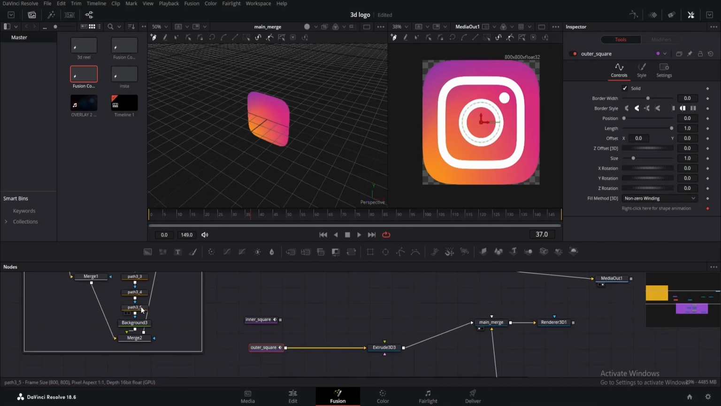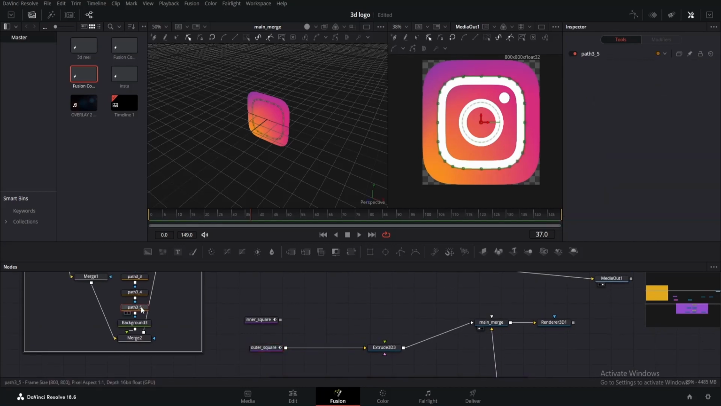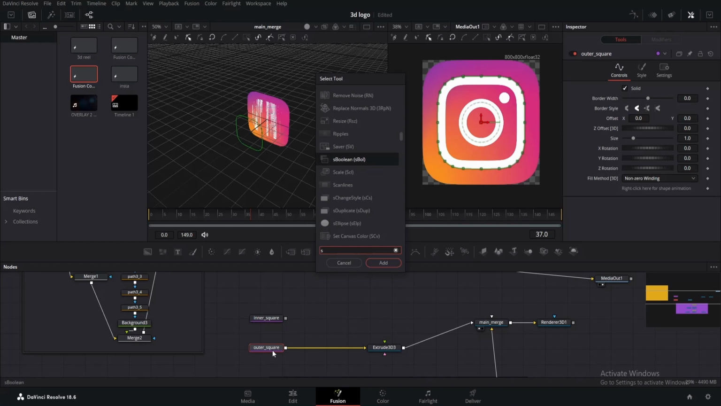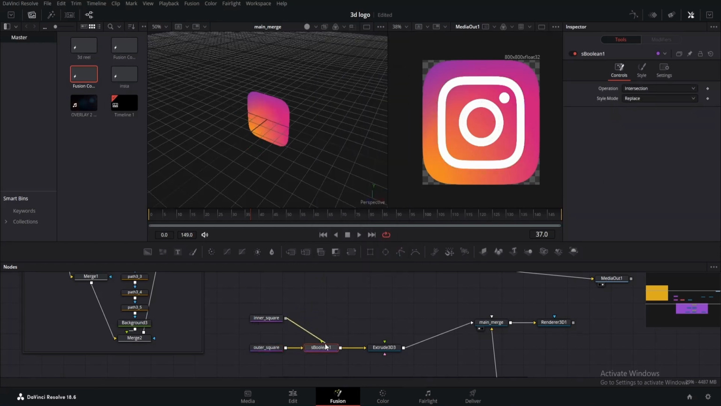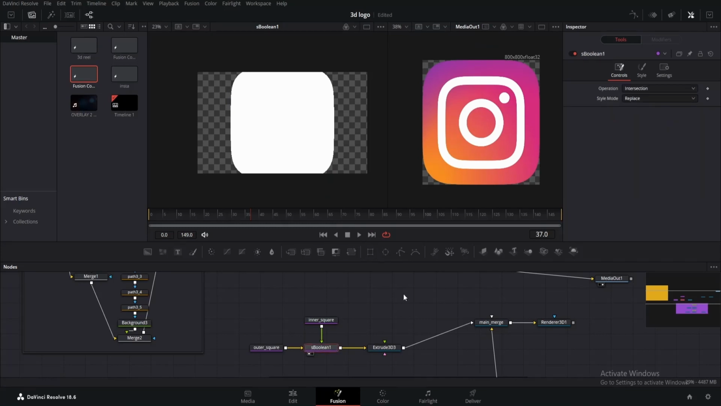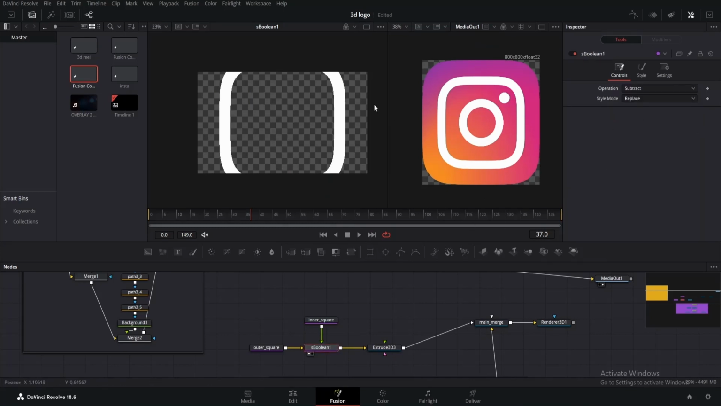Click on the path. If you see on the viewer it will highlight, just copy it, then click on the outer square. Go to Inspector window and paste it like before. Do the same for inner square. Next, click on the outer square and add S Boolean, connecting the output of inner square to it. To shape it like this, click on the Boolean, go to the Inspector window, and change the operation to subtract. And here we have it.